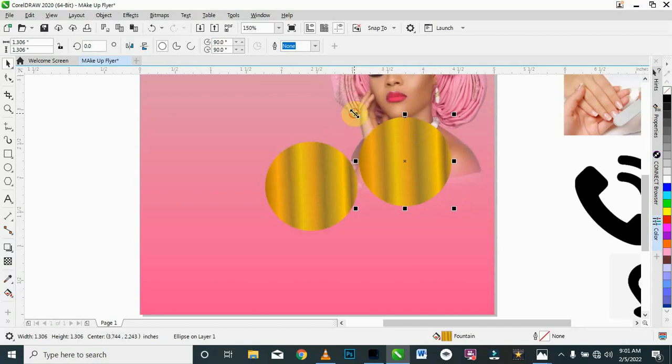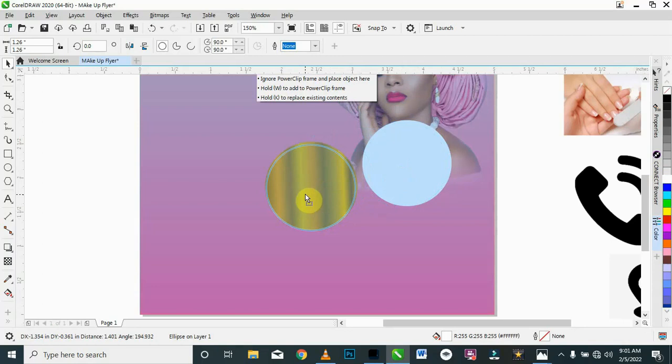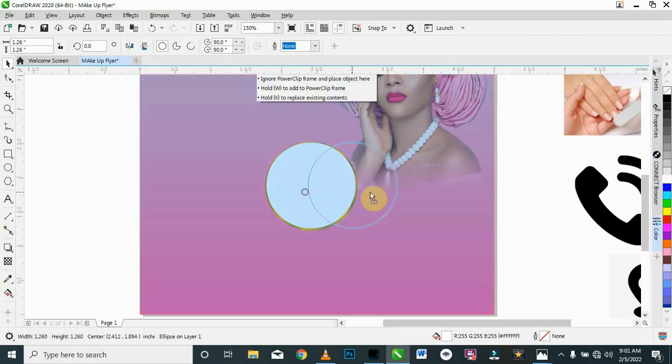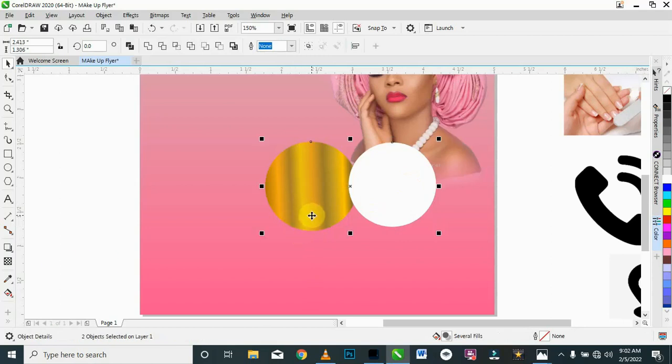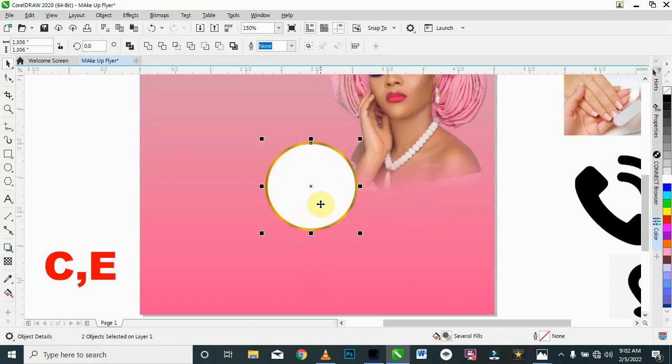Now I want to resize this one. I want to size it down a bit like that, and give it white color. So now what I'm going to do is put it on top of this one like this. Let me resize it down a bit. So to make it easier, select the white one, then hold down Shift key, and then click on the second one, and then you press C and E on the keyboard, C and E, then it will align it and centralize it perfectly like this for you.